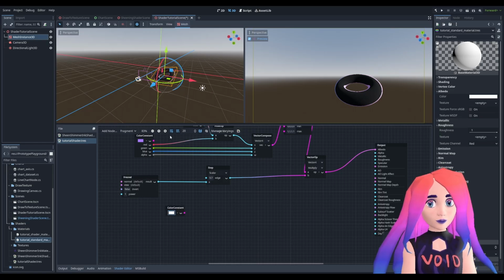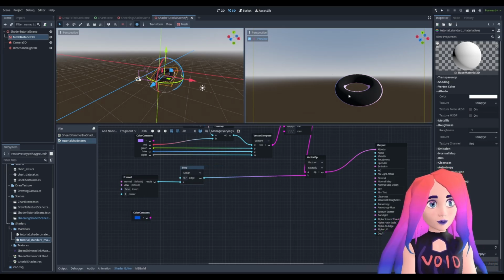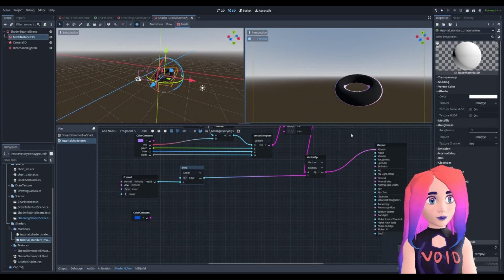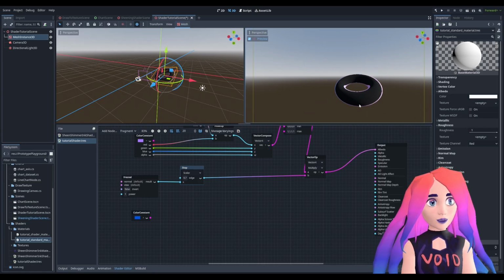We're going to make this, I don't know, like a dark blue. Okay, now we know we have the outline here. I want to target the opposite of that. So how do I get the opposite of that?